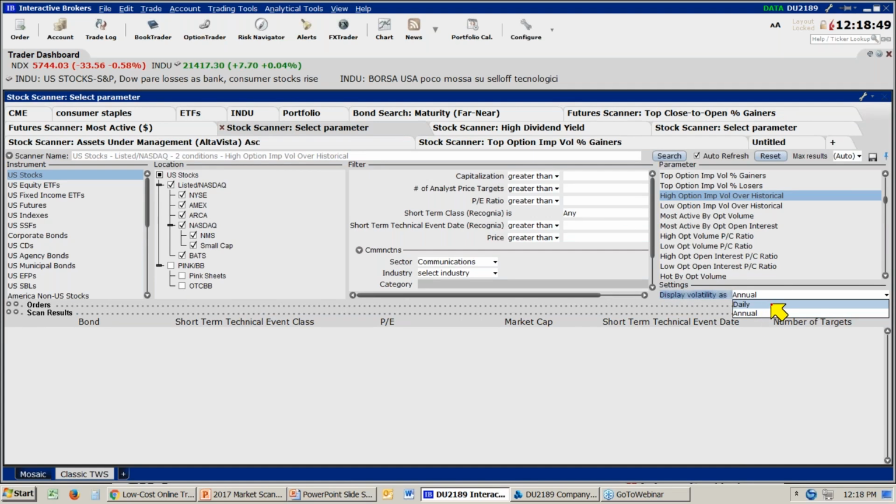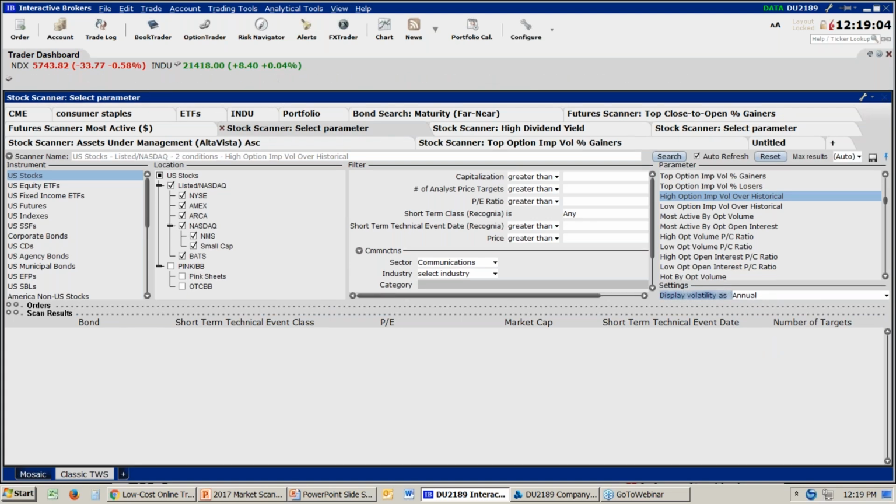So notice there is option implied volatility, or the highest option implied volatility and the lowest, and I'm going to try and keep my cursor down so that those tooltips don't keep popping up. You can also find those that are most active by option volume, and even take a look at the put-call ratio as well. Each of these scanners, by the way, when you choose one of the scanners, and let's go with the highest option implied volatility over historical.